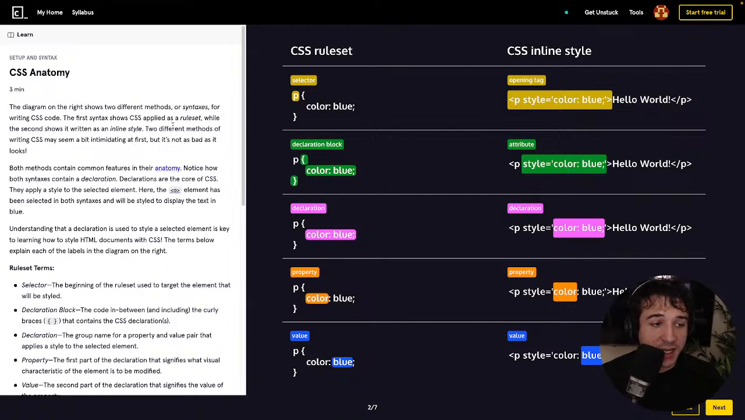Declarations are the core of CSS. They apply a style to the selected element. Here, the P element has been selected in both syntaxes and will be styled to display the text in blue. Understanding that a declaration is used to style a selected element is key to learning how to style HTML documents with CSS. The terms below explain each of the labels in the diagram on the right.